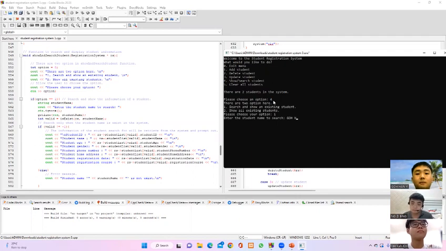Just now I've typed my name, and now this system will display all of the student information, and also automatically added the student ID in this system. And of course, this is for this student only, just for the search of the student.